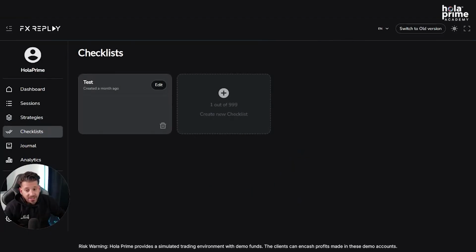Checklist. Now under checklist, you can write all the rules about your trading strategy. So for example, before you enter, say your strategy says that you cannot trade during 5 minutes before and 5 minutes after red folder news. So you can put that in your checklist: was the entry before or after any red folder news?